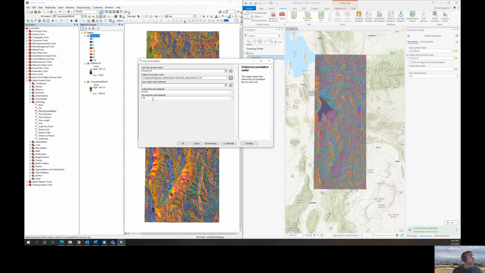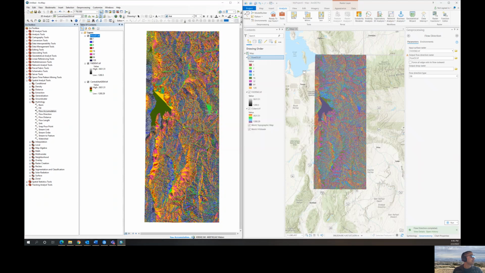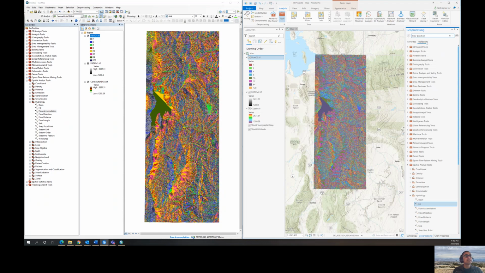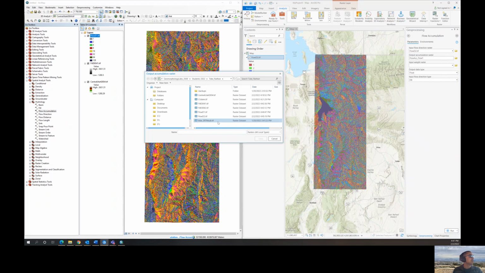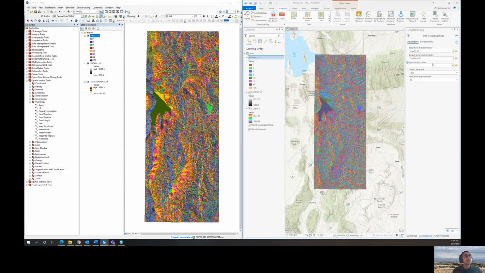And we'll leave all this as it is and say OK. And same thing over here. Go back to Tools. We can find it down here, flow accumulation, or you can type it in. So input my flow D2, navigate to my folder, and we'll call it flow ac2.tiff.